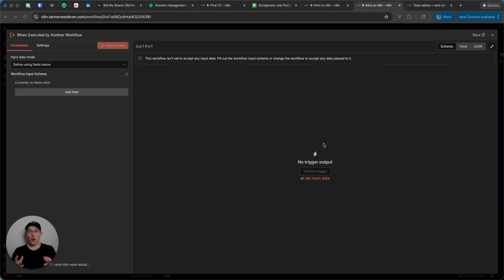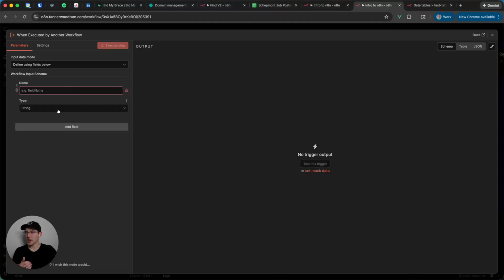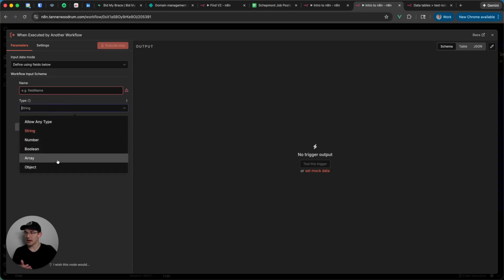Let's say you have a workflow that always runs a certain calculation, okay? You want to be able to have a reliable workflow that works every single time. You also want to be able to have it expect certain inputs. So what this will allow you to do is input data mode, define using fields below. You can actually come in here and add fields, and they can be different types. You expect it to be a string or a number or a Boolean or an array, etc.